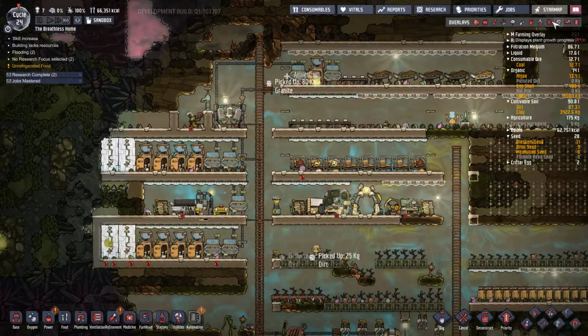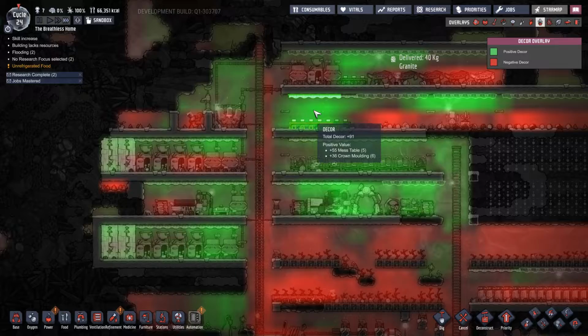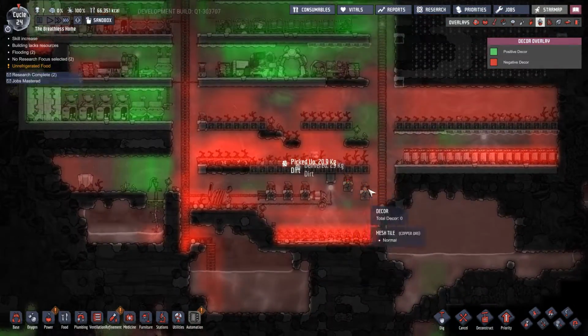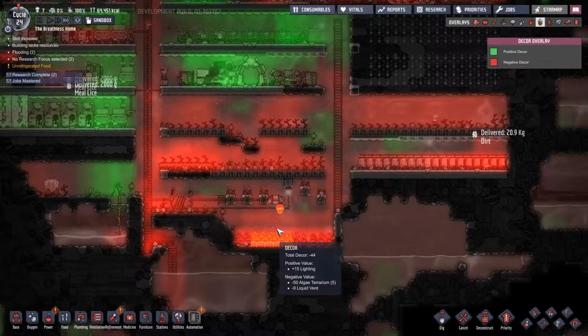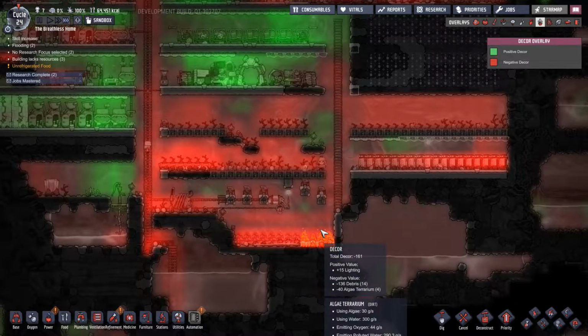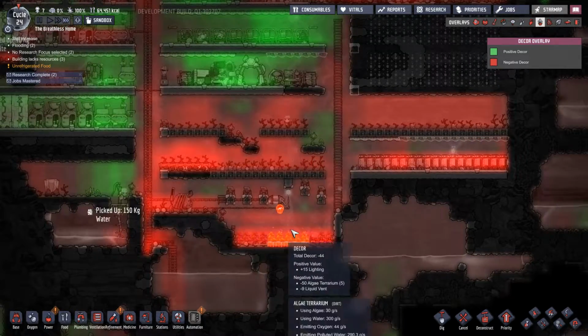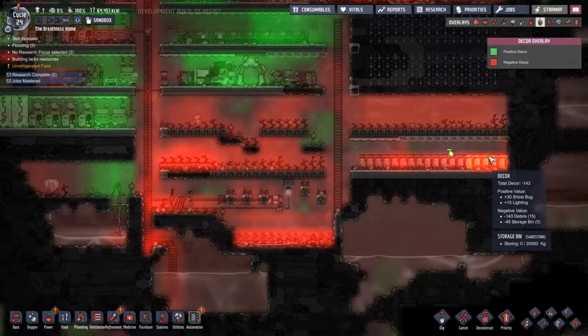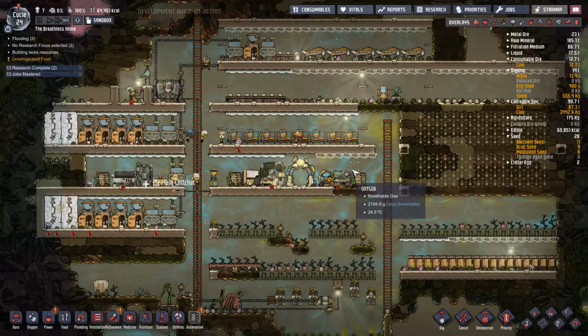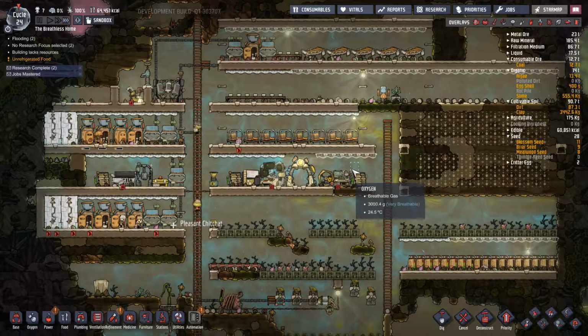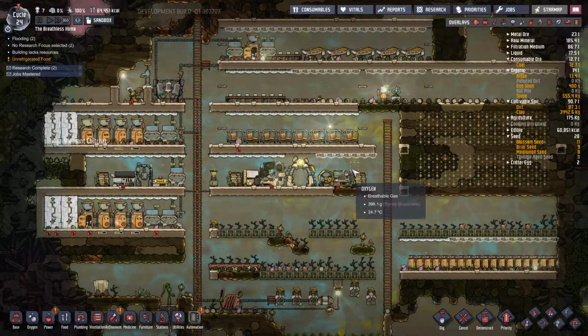Well, we've already got crown molding here, so you can already look at the decor. The decor is slowly increasing. There are still horrible areas like the farm. Yep. Our algae terrariums are absolutely horrible. Storage is absolutely horrible. Farms are horrible. But slowly, as your base builds up over time, you will slowly increase the decor.